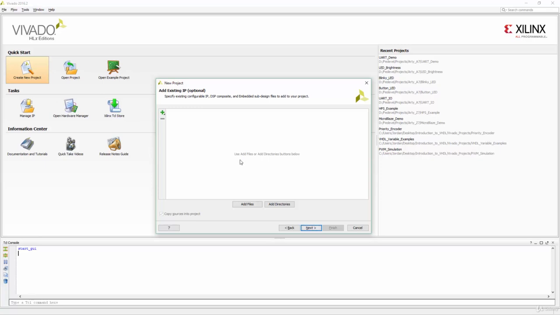You can create your own from different designs. However, for our project, we're just going to have a single VHDL file. We won't actually need IP, so we'll just go ahead and click next.